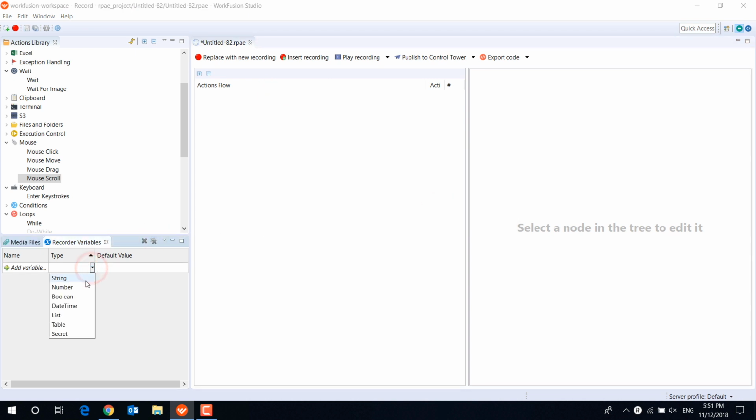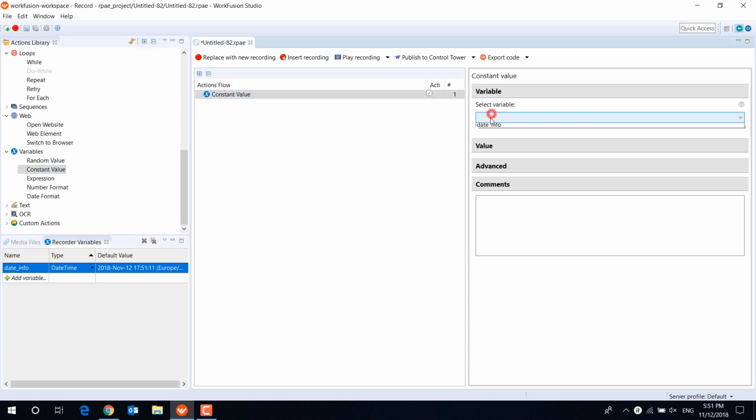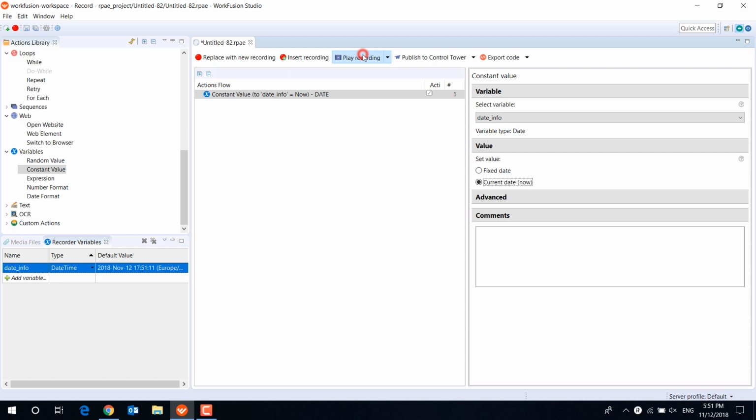The next type is DateTime. Using this variable, you can work with the date or time data. You can get current date and time or fixed one. Let's save the current date to a variable.